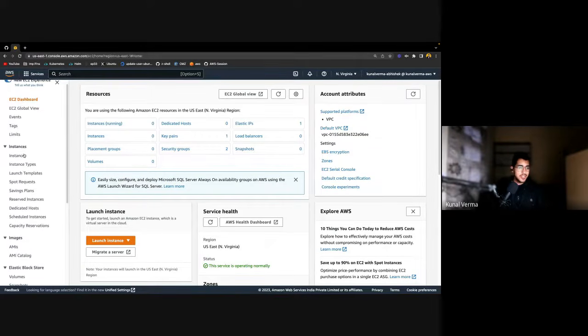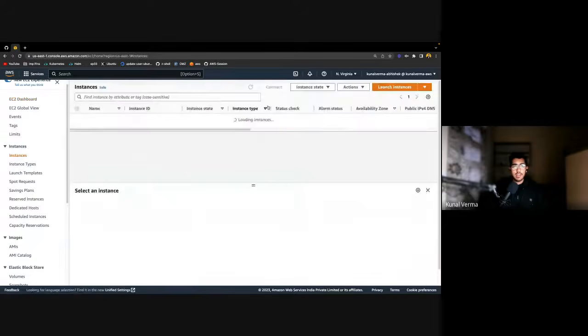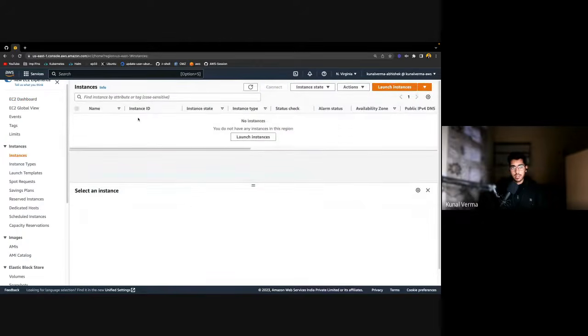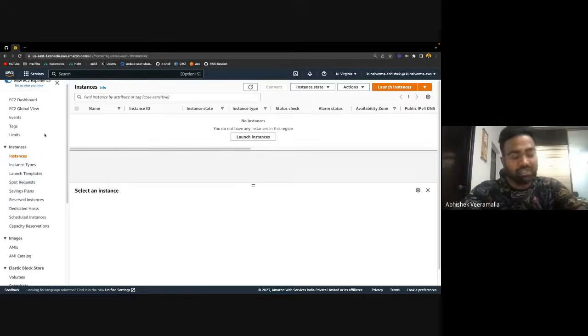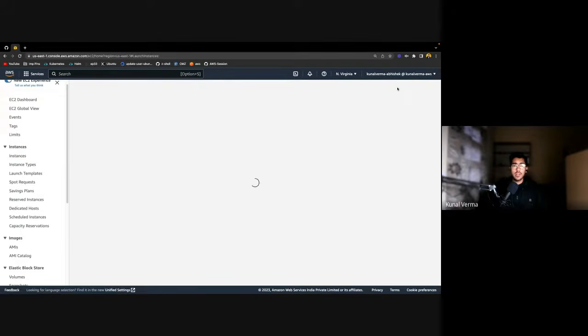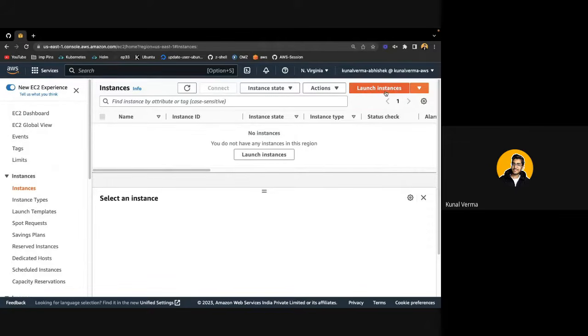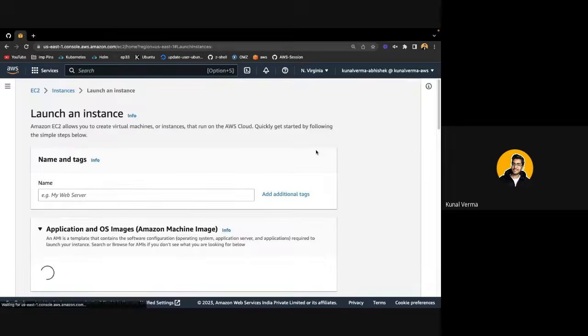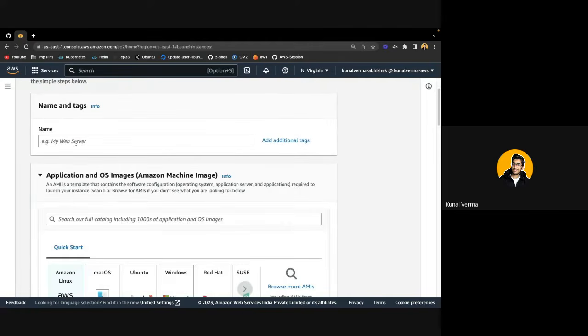Okay, let's go to the instances tab. This is where we'll basically create a new instance, and this is where all the instances that you create are listed. I hope the font is perfect for the viewers to view. Okay, great. So let's go ahead and go to launch instances. This is where we'll be providing the details of the instance that we want to create in the first place. Great. So let's give it a nice name for now.